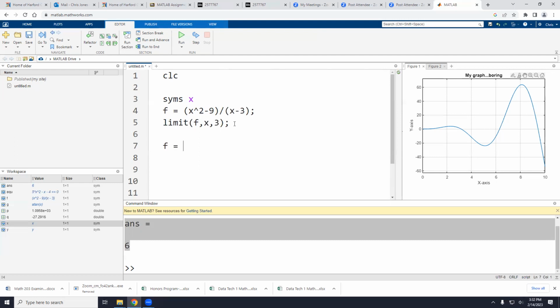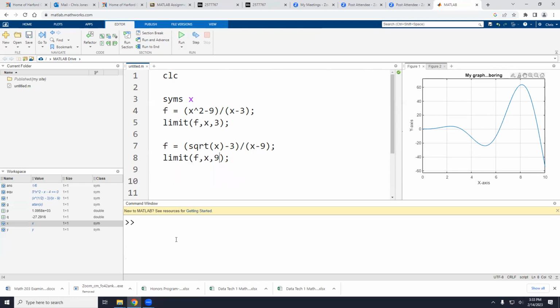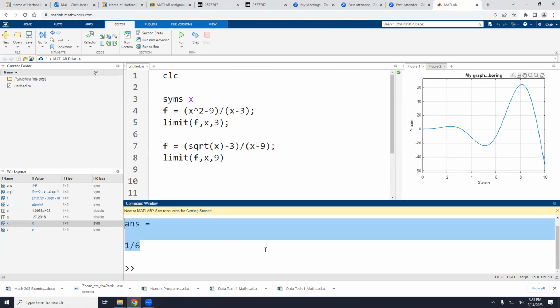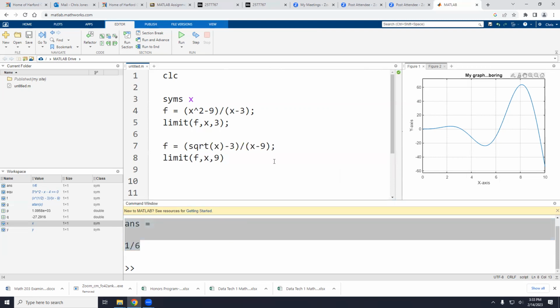I could do something like f equals the quantity of the square root of x minus 3 divided by x minus 9. Okay, and I could do that limit the exact same thing, okay, as x approaches 9. Okay. And what it'll do is go ahead and compute the limit for you. Oh, I suppressed it. Okay. And there you go. It gives us the answer is 1/6. Okay, I think we had that one on a quiz before too. Okay. So there you go. You can use MATLAB to be able to evaluate limits, okay?